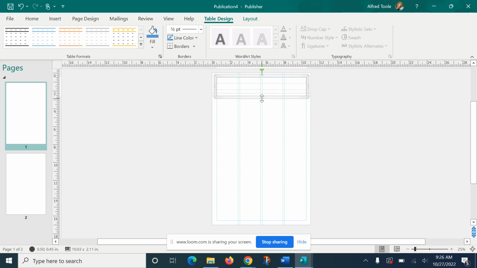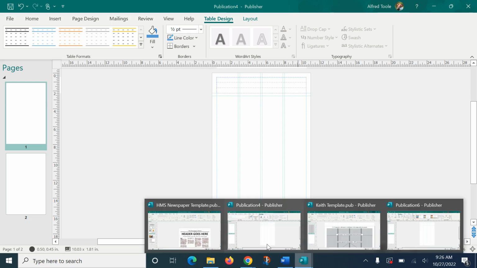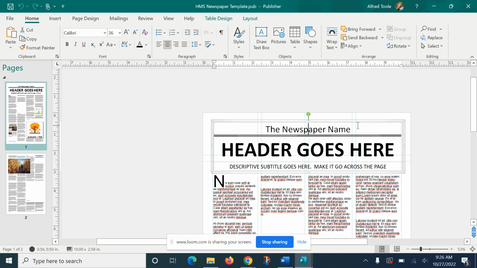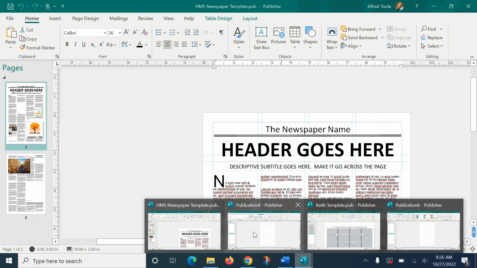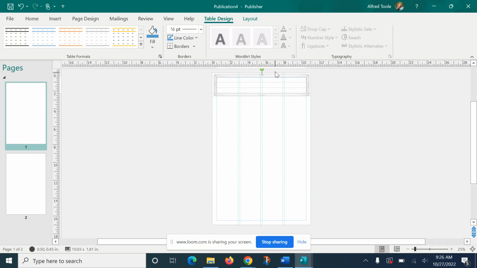And let's move this up. So now there's my table. All right, and then you could go ahead and play with what you want to say inside of it. So for example, I took the newspaper name here, and I'm going to put that in on this one. So I'm just going to paste it in.